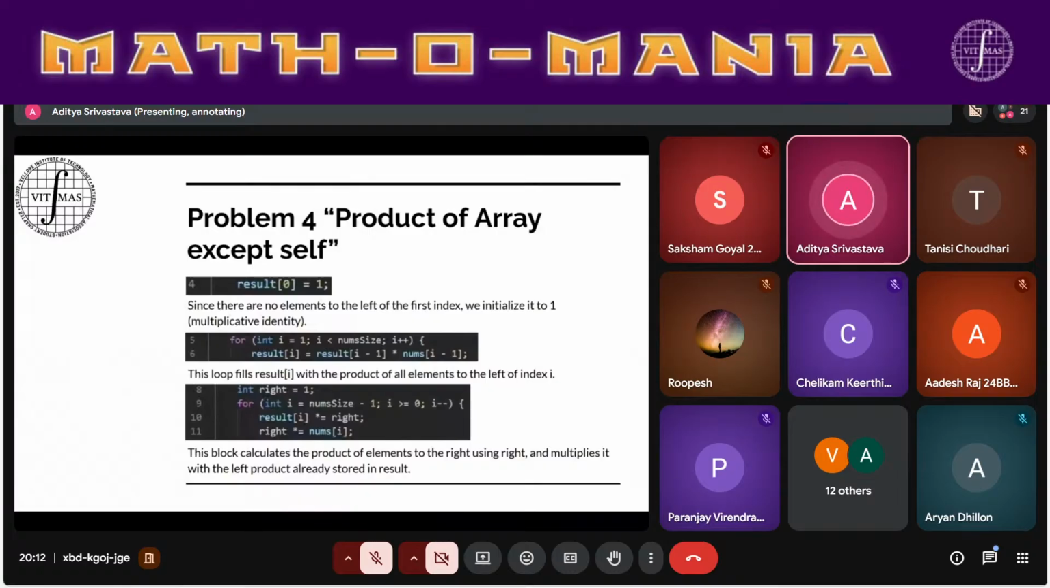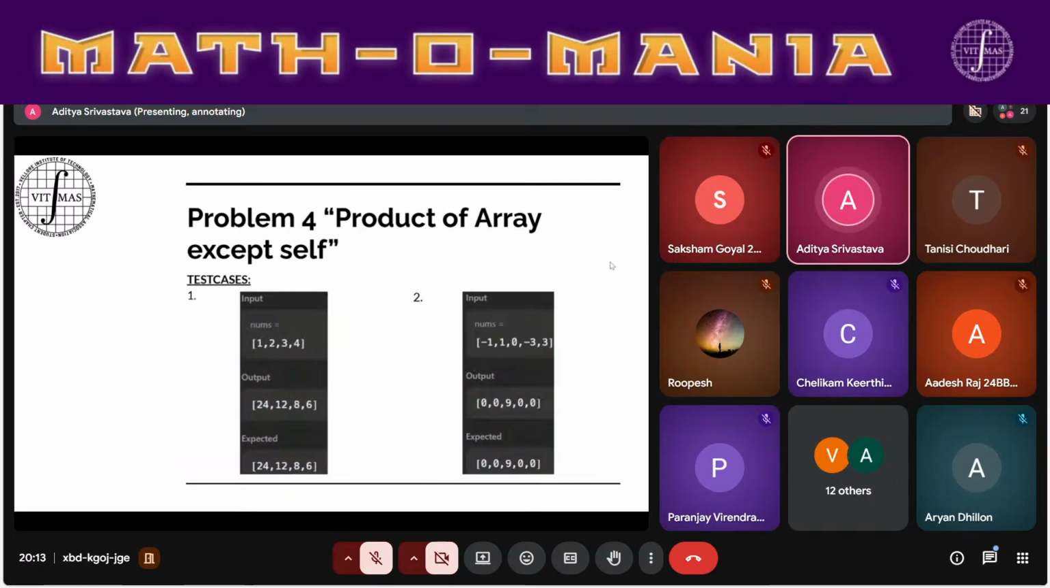Then we'll store the results as result[i] equal to result[i] times right, and right would be equal to right times nums[i]. So basically, it'll give us the product of the right array, and these are some of the test cases that we have seen already.